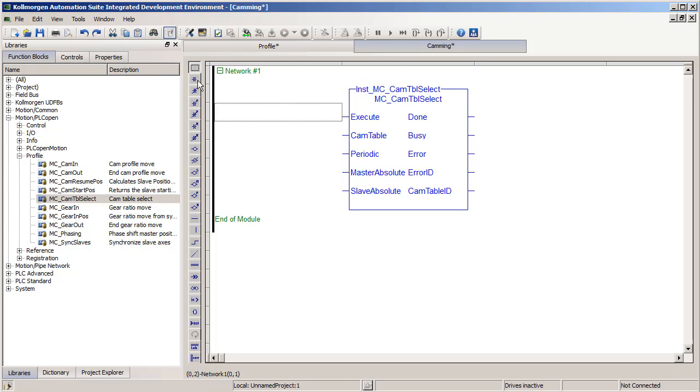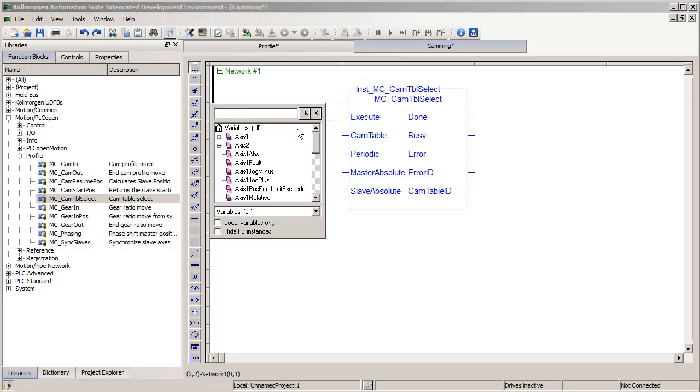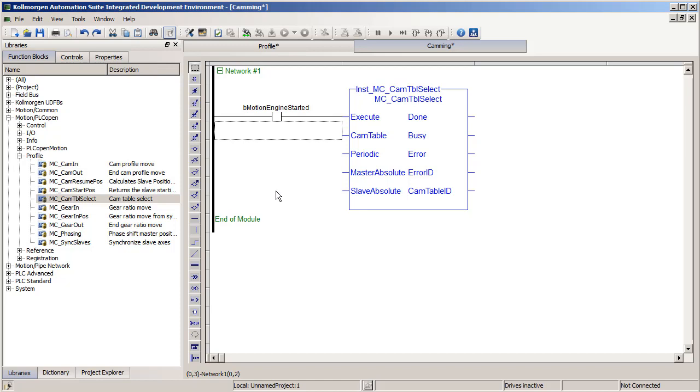So I'm going to add a contact and use an already created variable that's in our template program called bMotionEngineStarted. So this function block will be called once automatically when the motion engine or EtherCAT motion network first starts in my program.